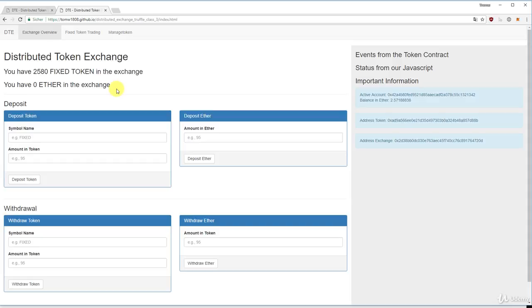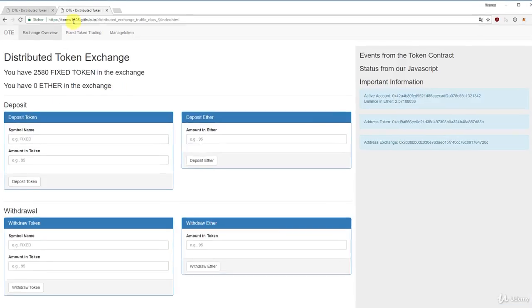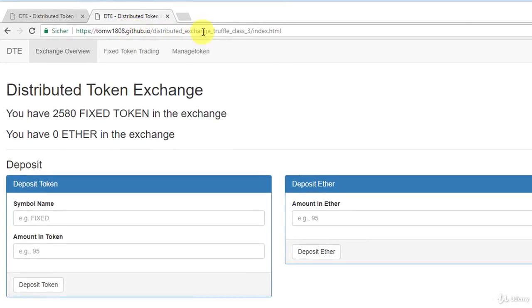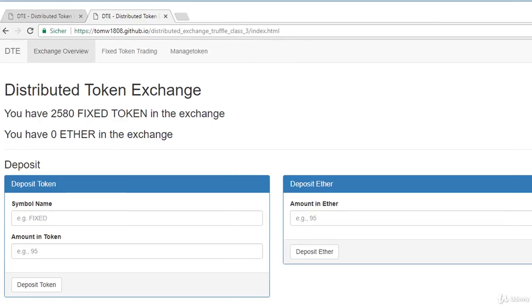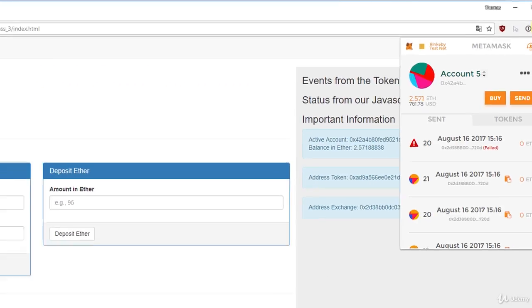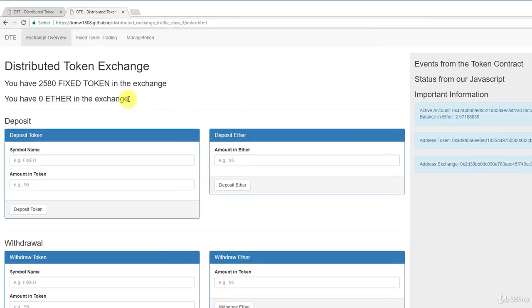This is working. You can play around if you go to tomw1808.github.io/distributed_exchange_truffle_class_free/index.html. And you have to have your MetaMask installed. And if you follow the course, you know exactly what to do and you know how to buy and sell those tokens.